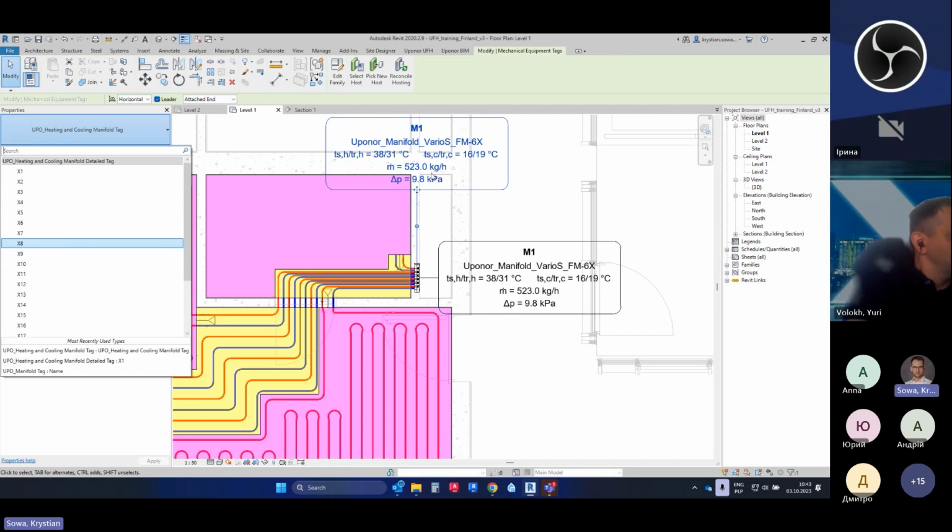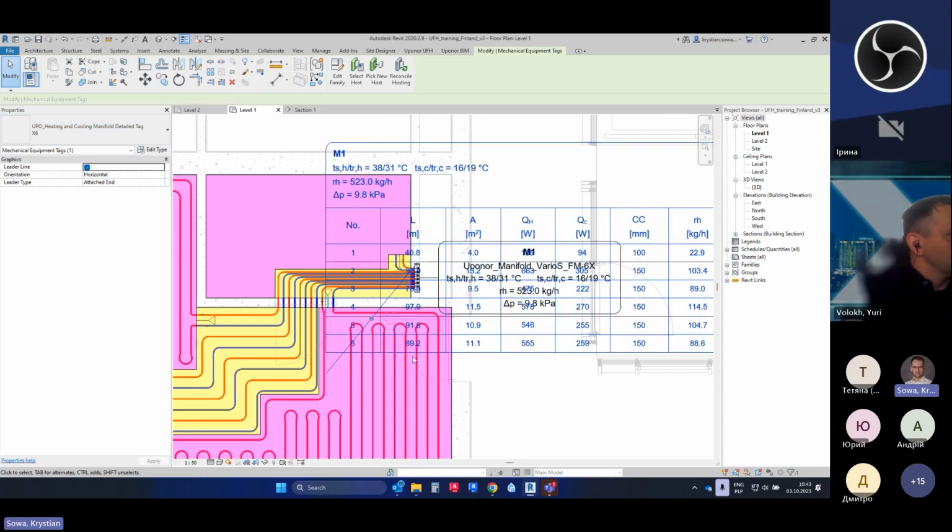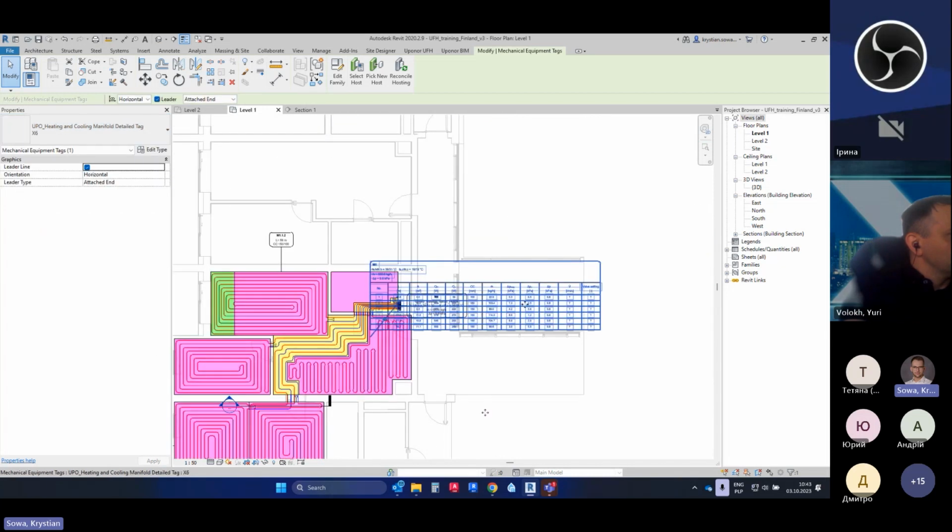And the second tag that we have is the detailed tag that you see in here. You need to select the number of outlets that you have from the manifold. So here, this is the 6 outlet of the manifold. So I would select this one, X6. If I click on it, you would see this detailed manifold tag. Maybe I would move it a bit as well.